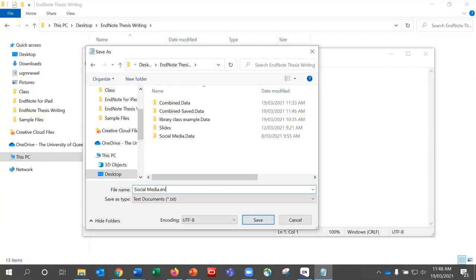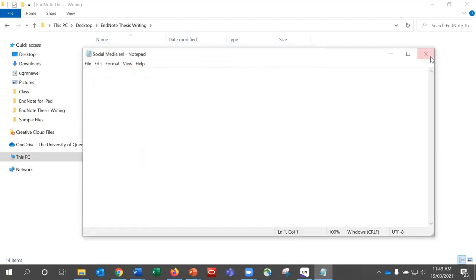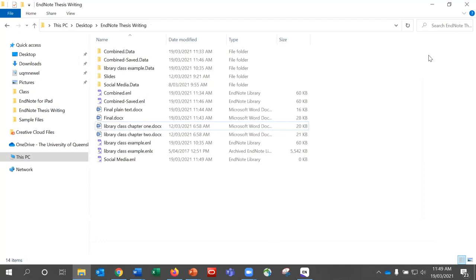For those of you on a Mac, you will first need to save the file. Then you will need to go into your Finder and go into the Go option on that particular file and change the file extension. There are steps available on how to do that. Once we have created this dummy file, we just close out of Notepad or Text Edit. And as we can see, we've got our social media ENL file in the same location as our social media file. It has to be, remember, these two must travel together.